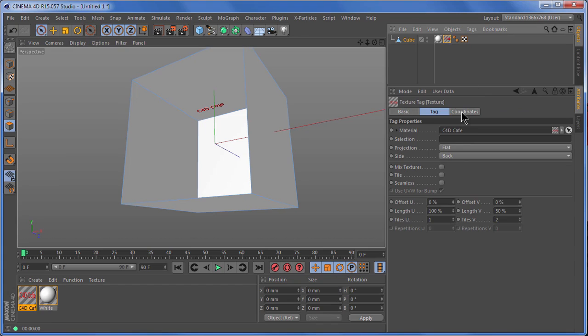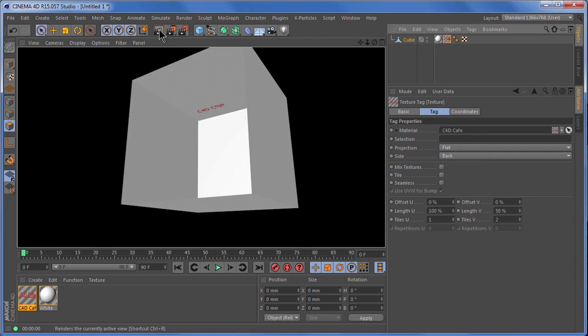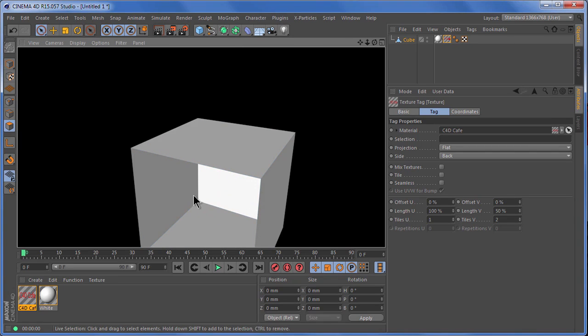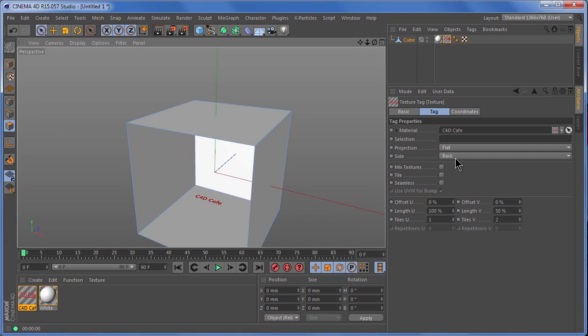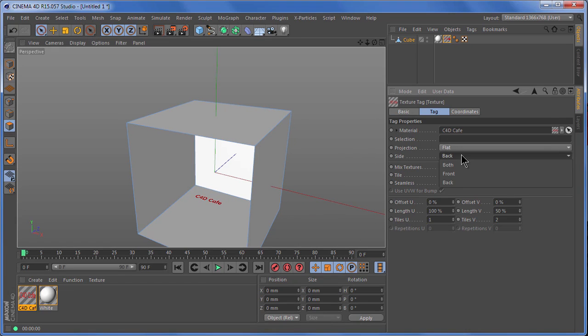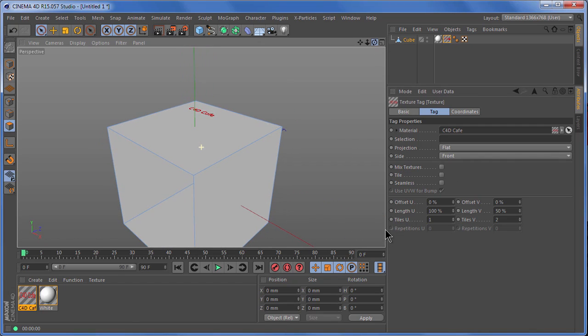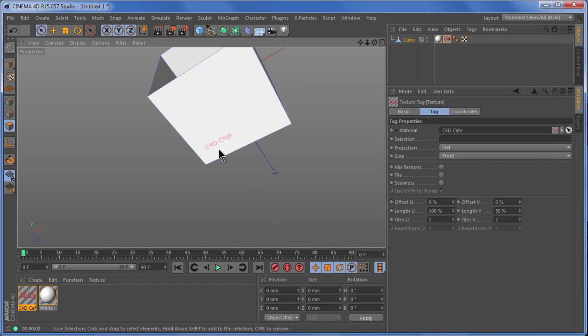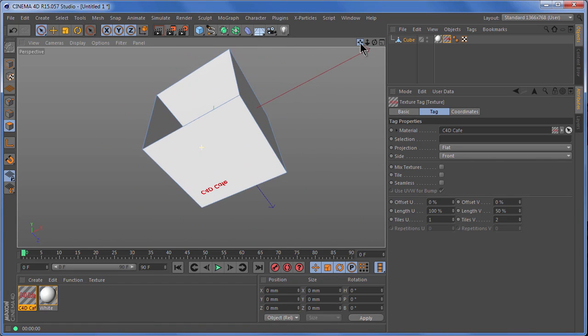So with the tag selected, we've got it on back, do a render. It's there on that one, up there. It's showing there, but if you do a render, it's not there on that bottom one. Okay, so let's just put it back to front, so it's there on the top. Okay, the other thing you might say, well, okay, how do you get it onto that bottom one only?